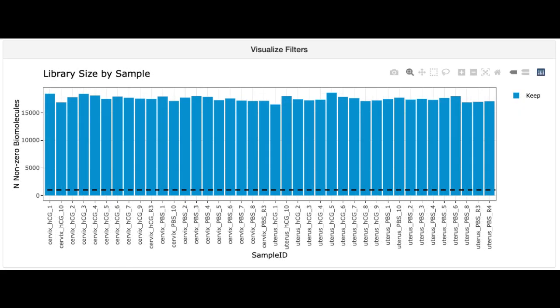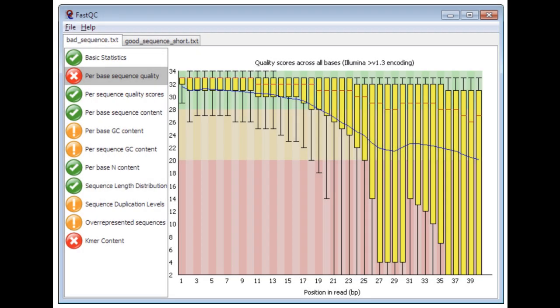The RNA-seq filters are provided in case there are any samples that exhibit egregious behavior that have not already been removed. These filters are not designed for the quality control of the identification portion of the bioinformatics pipeline. If you are interested in RNA-seq alignment and sequence quality, you can use tools like FastQC.